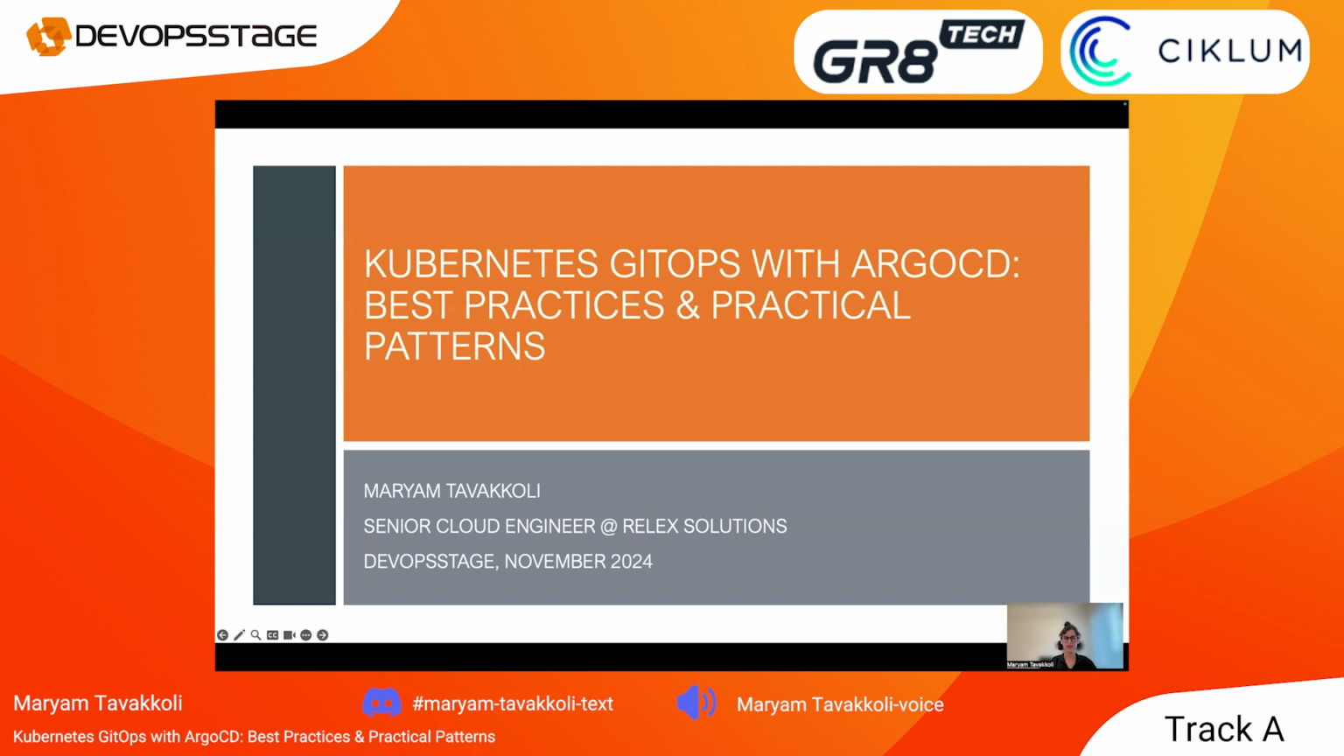The topic that we want to talk about today is Kubernetes GitOps with ArgoCD, best practices and practical patterns.